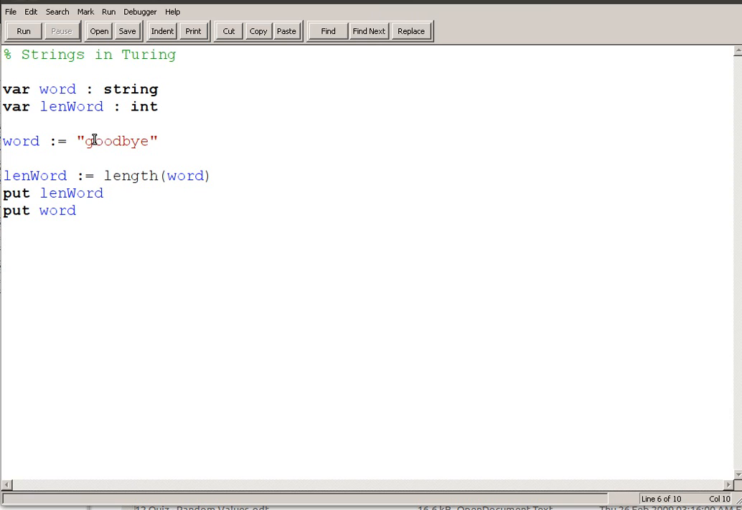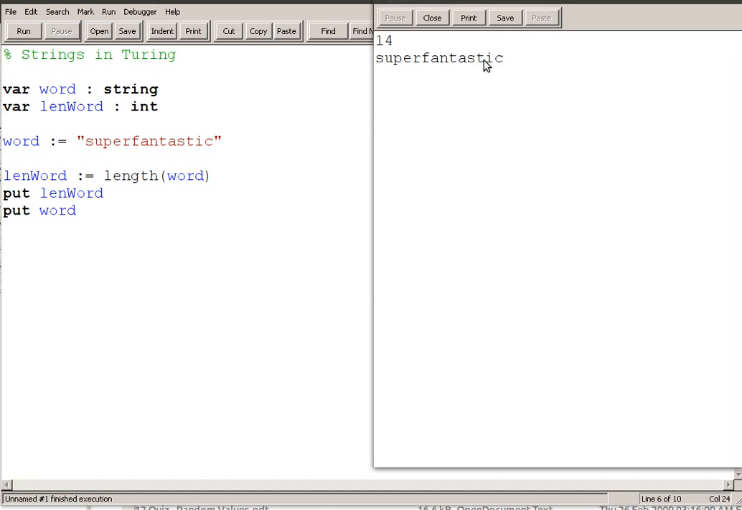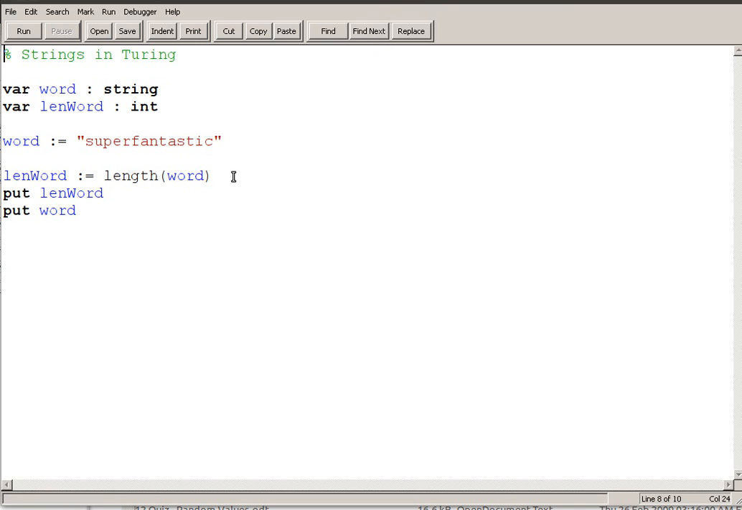If I change the word to something longer, super fantastic. Well, that's a longer word, and if I run my program, that's 14 characters long, and it's made up of all of those letters. So there's an example of making use of some of these values.